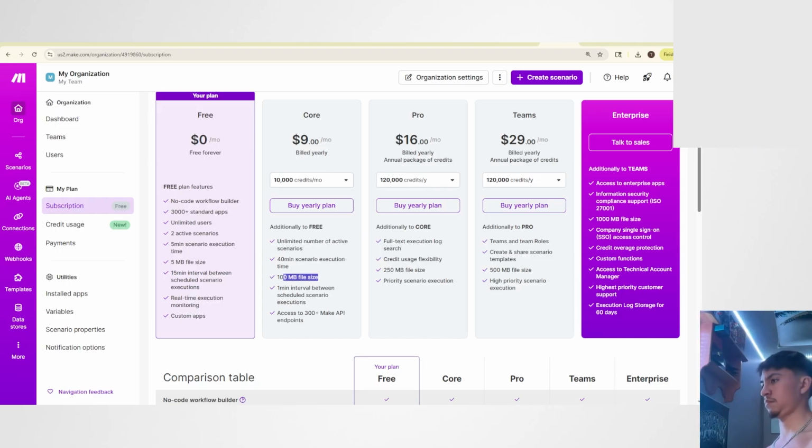But for the most part, you're going to have 40-minute scenario execution time at the core plan. You're also going to have 100 megabyte file size. Okay, this is literally the size of your AI automation, the content of it. You're never going to reach 100 megabytes. I promise you, you won't.